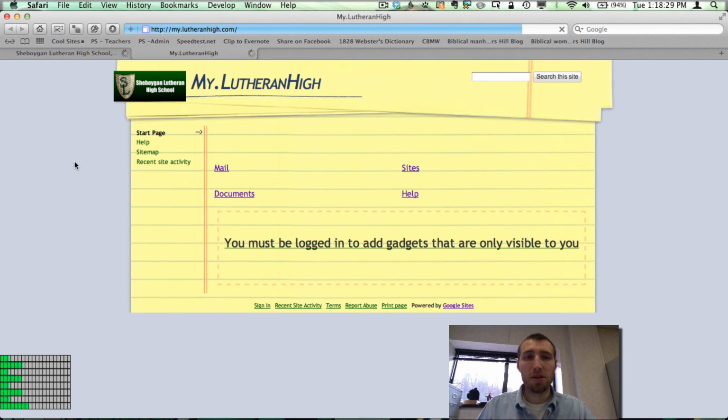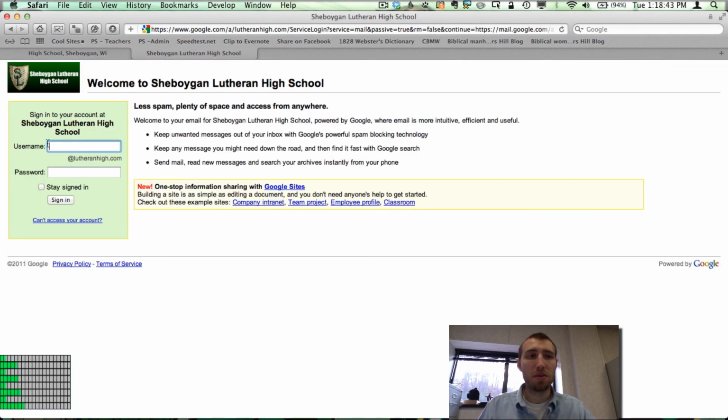And then here's a little start page to help you get going on things. Links to mail and documents and sites, and then also a help page if you have questions about things. So I'm going to show you a couple things. We're going to start with mail. If you click on mail, it'll take you to a page where you can log in with your account.